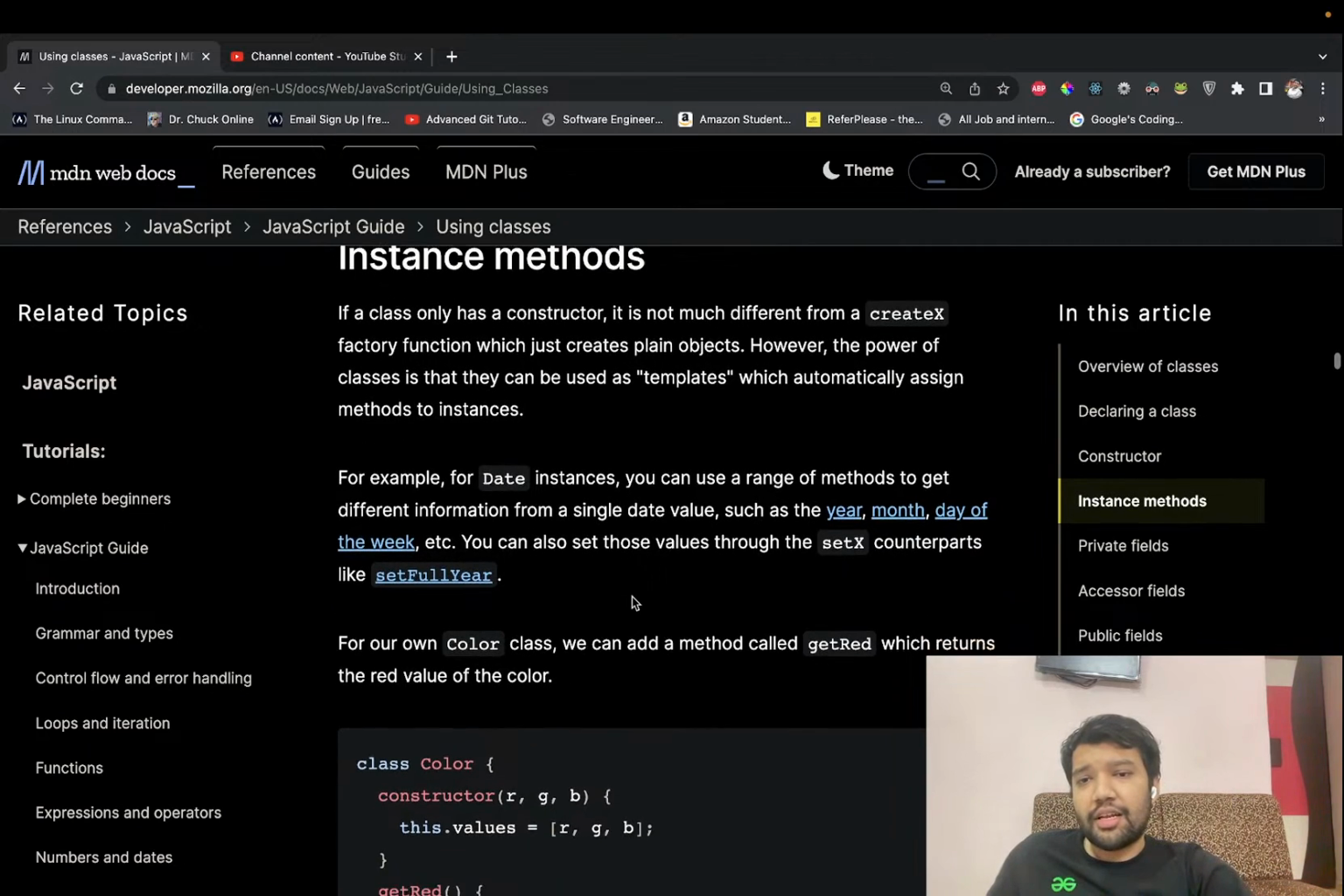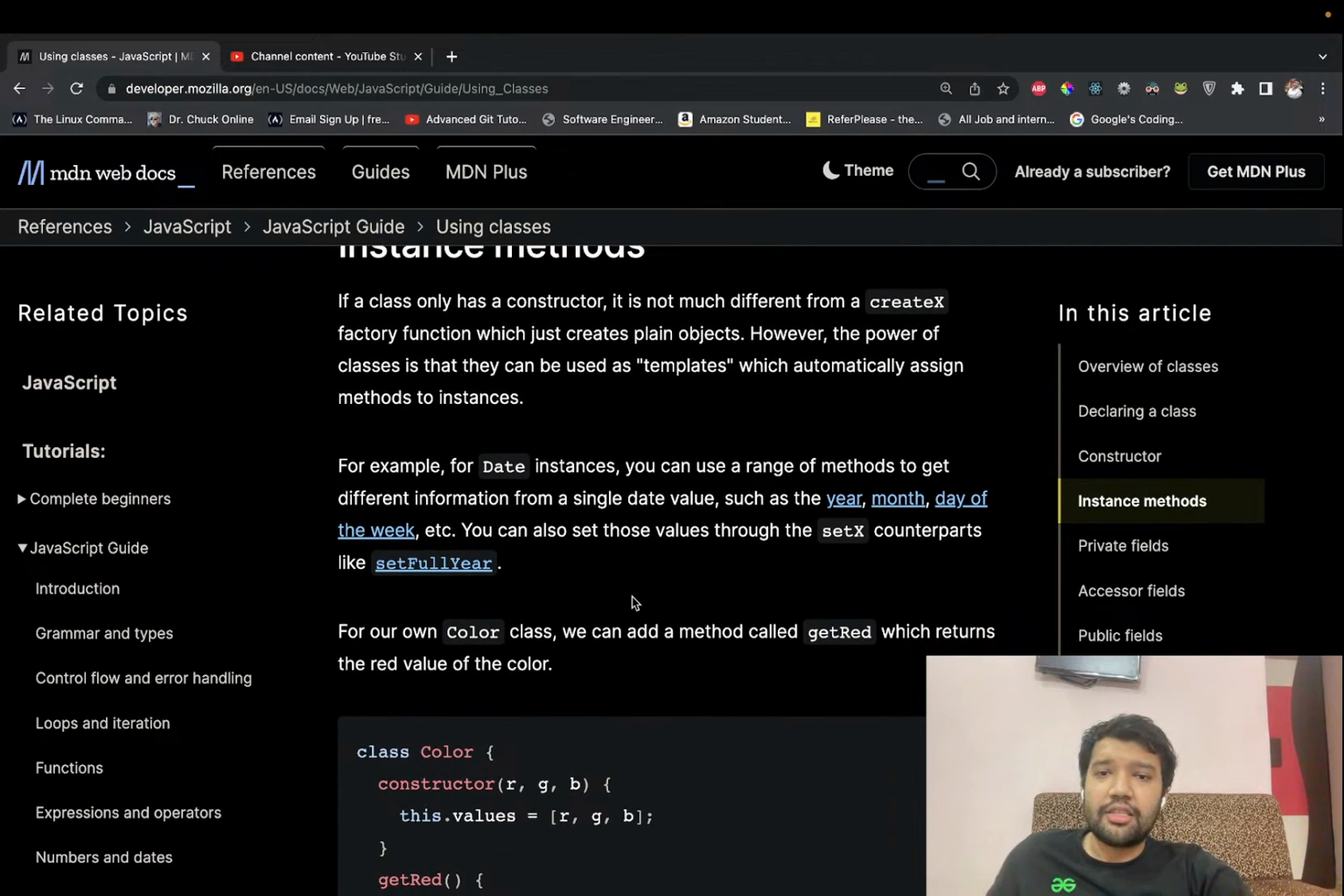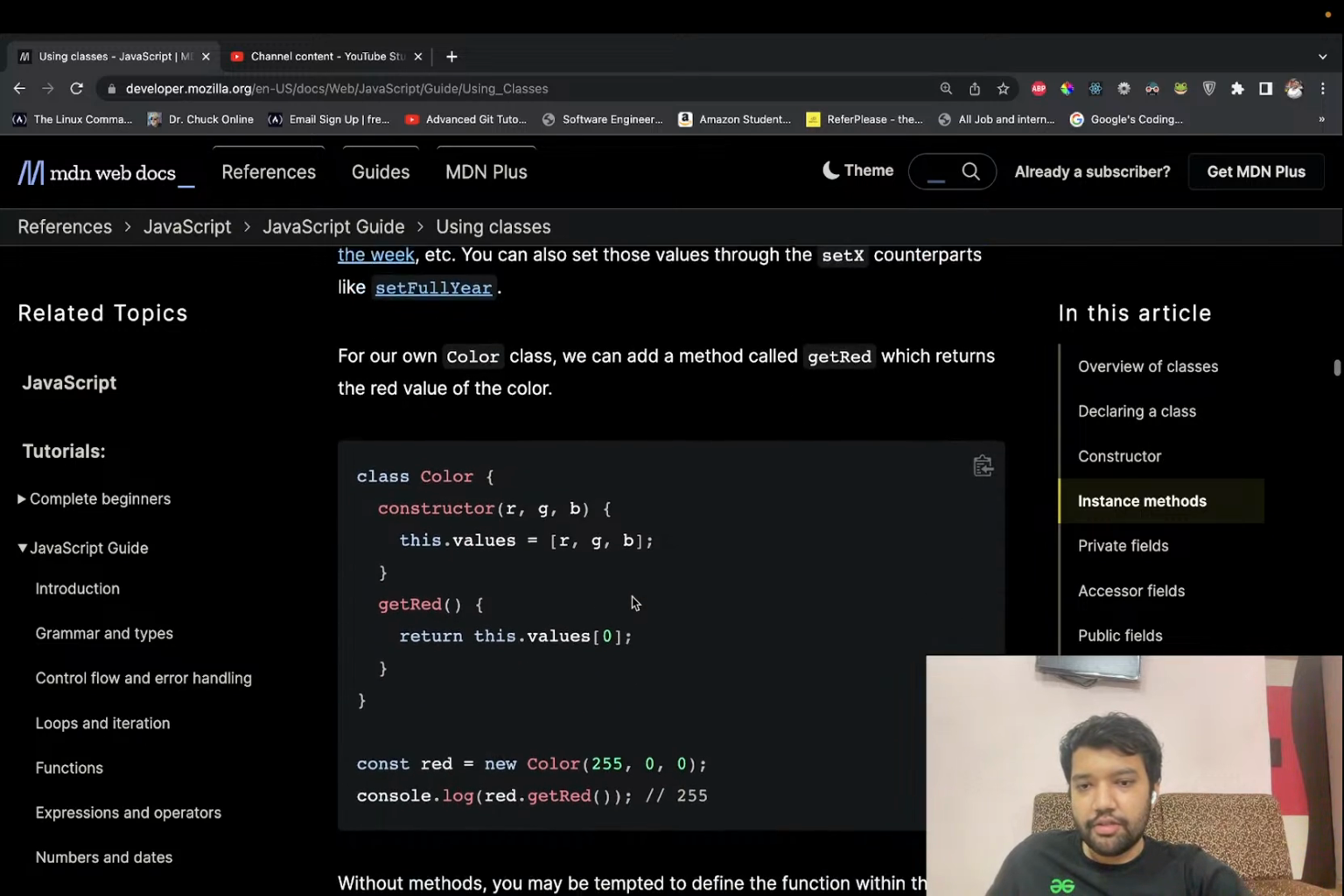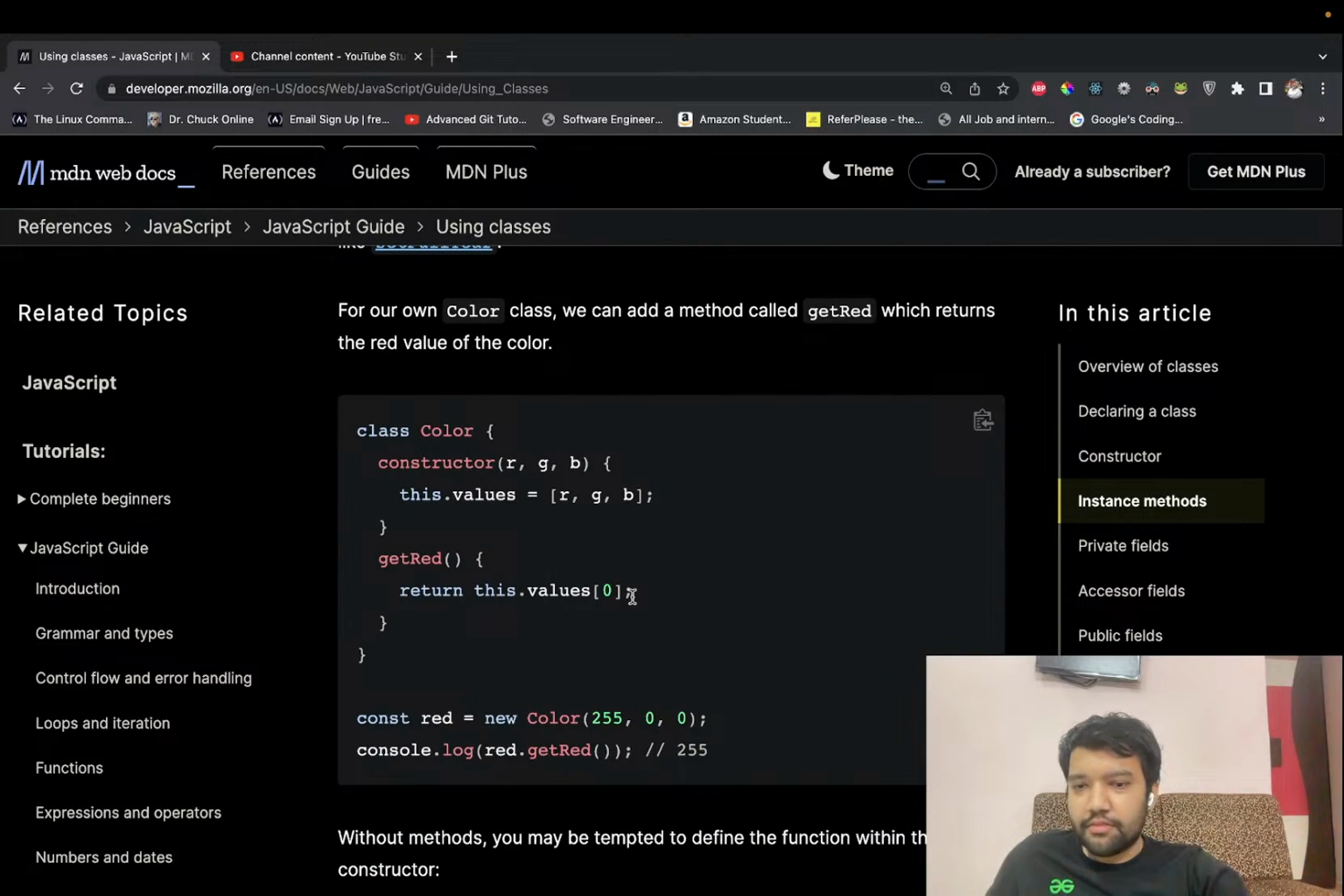Instance methods. If the class only has a constructor, it is not much different from a factory function, which creates a plain object. However, the power of classes is that they can be used as templates with automatically assigned methods for instances. For example, for a Date instance, you can use different methods to get different information from a single date value. In the class we can add methods like getDate, which returns the date value.